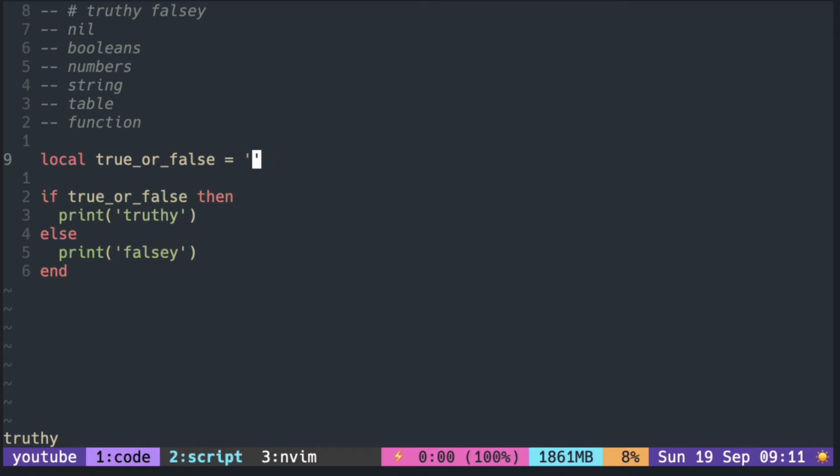Empty string is also regarded true, even if you put nil or false inside the string. Empty table is also true.